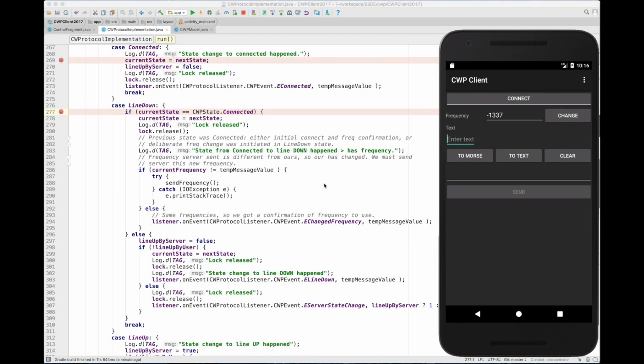In this video, we are taking a look at how the client connects to a non-default frequency. In this case, -1337, while the default frequency is -1.